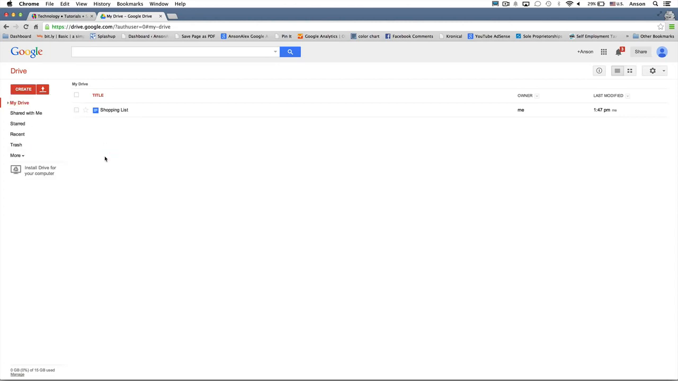Notice that by default, when we're in Google Drive, we're in the My Drive section, which we can tell on the left side of our screen because it's highlighted in red. For instance, if I clicked on Recent, that would be highlighted in red. So we would be in the Recent area. So in the My Drive area, you're going to have a list of all of your documents and who the owner is and when they were created. These are going to be documents that were created by you.